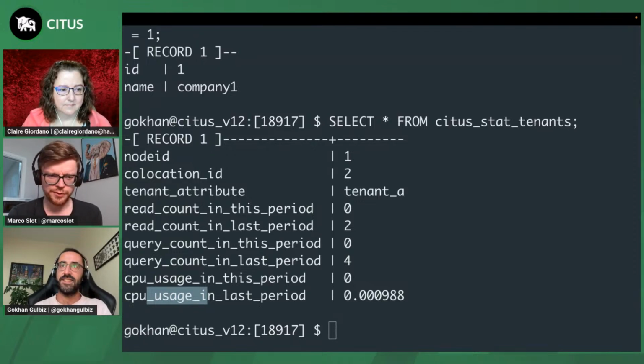So when you say CPU usage in seconds, that's like this many seconds of CPU were used by this tenant in 1 minute. Exactly, that's true. So if it goes to 60, you're kind of in trouble. That's true. It means that you are using the full CPU capacity.